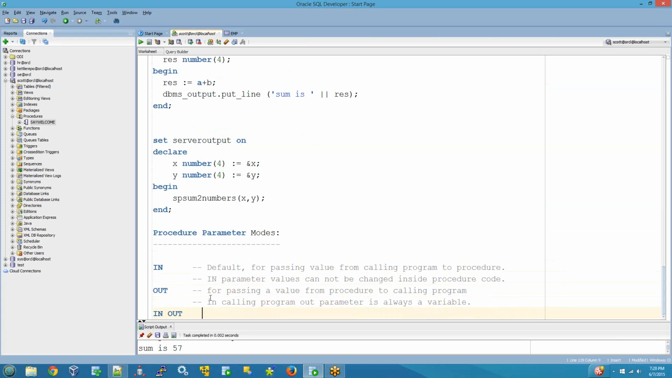Now, if you want to use a variable for both directions, it's in plus out, in out. So in plus out means the same variable is used for both, bidirectional. That means a variable for bidirectional.